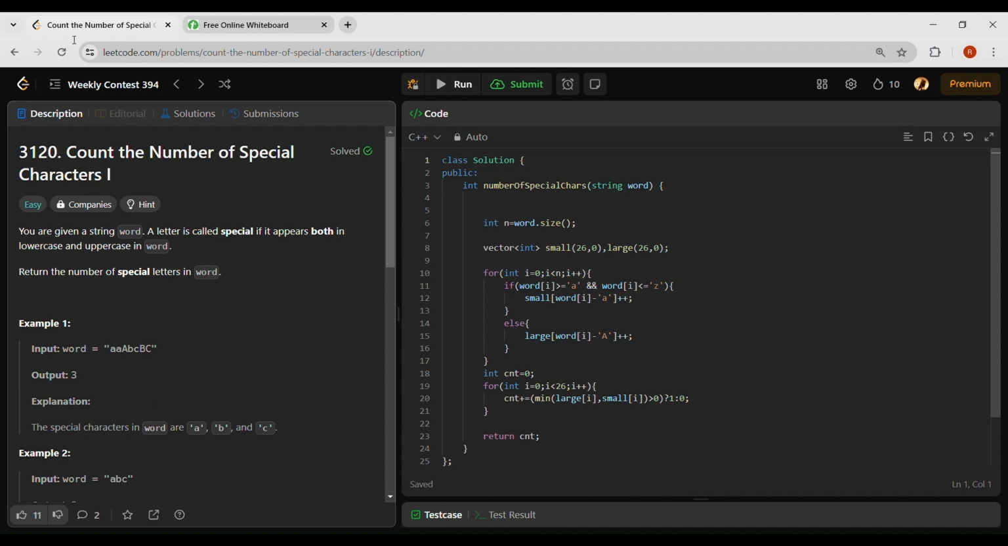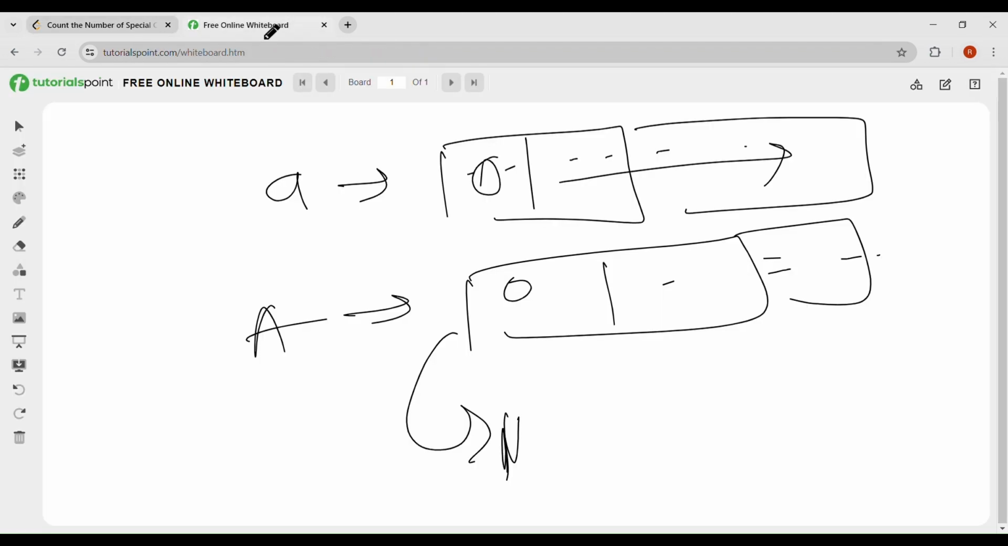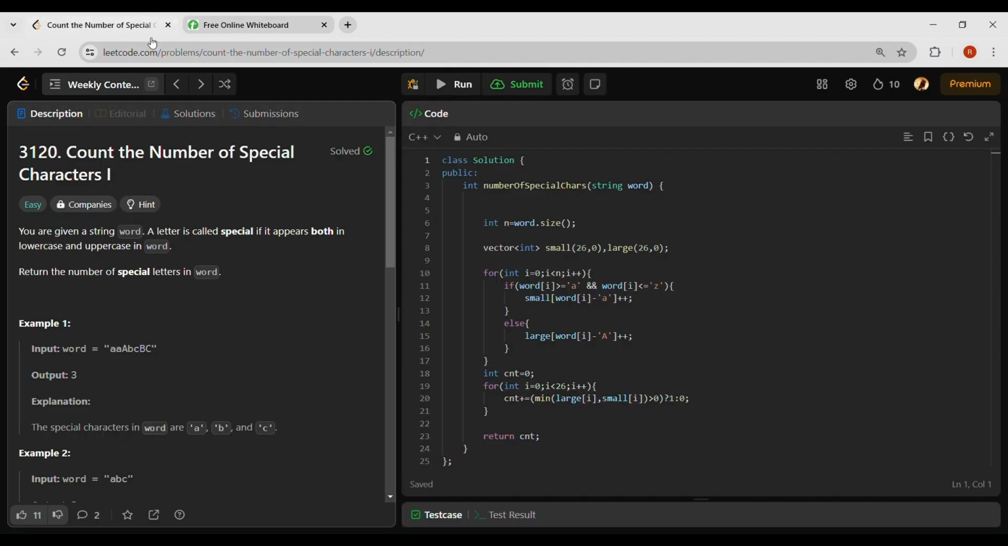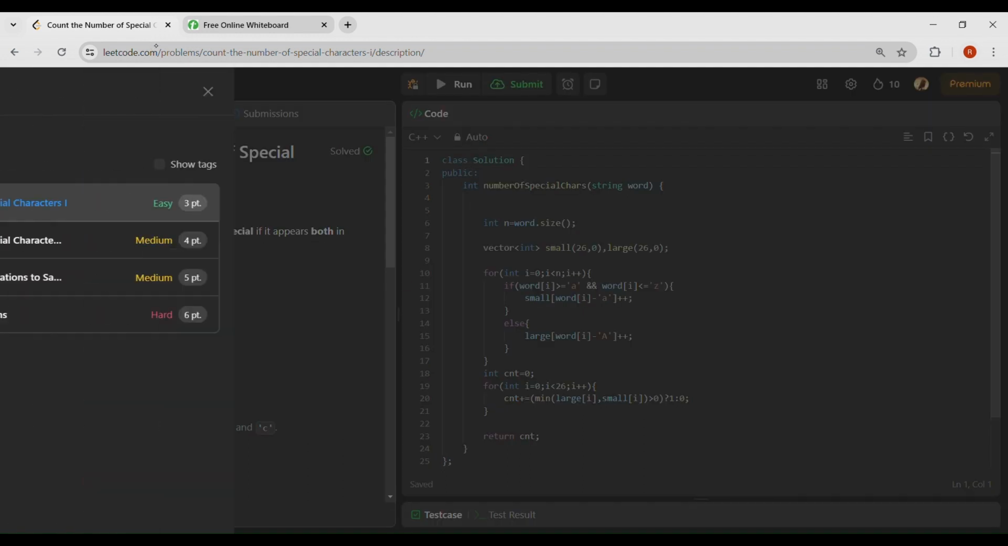Now I will explain my code. So I declared the word size, small and large. Here I am calculating the small values. I declared a small vector and a large vector for lowercase and uppercase. I calculated those and compared: if the minimum among the counts of both is greater than 0, it means there is at least one pair you can choose. So if it is, we will return 1. If not, then we will return 0. So this was the first question.